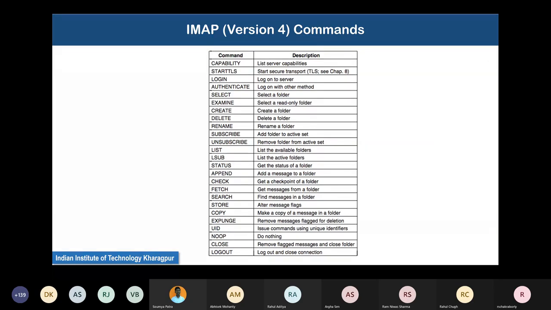folder, delete a folder, rename a folder. Subscribe, unsubscribe, list, status, append, check, fetch, search, store, copy, expunge, which removes the messages flagged for deletion, close, log out. All these things are actual commands that are issued by your client which uses IMAP v4.